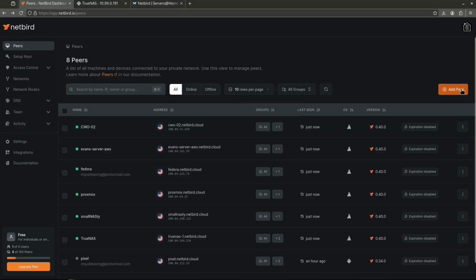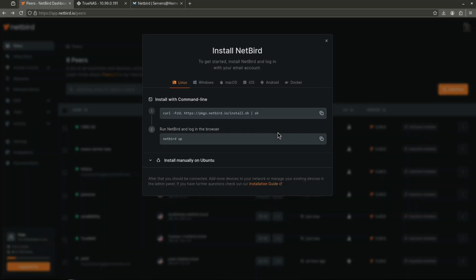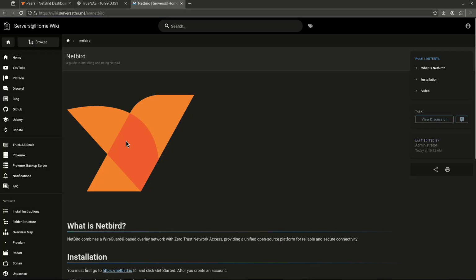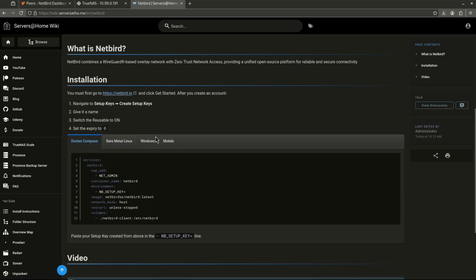These are all endpoints. You can add a peer just by clicking this button, and they give you a bunch of different options on how to do that. So I will tell you that for our demonstration today, we're going to be using the Linux command line, but you can also run this in a Docker container. You'll see here that they have a Docker run command. I've actually already started the wiki page for this, and then here I have the Docker compose. I think the Docker compose is a little bit more straightforward. So you can go ahead and take and just steal this Docker compose right from here and use your setup key, which I'm going to show you how to make in a hot second, to deploy this on Docker.